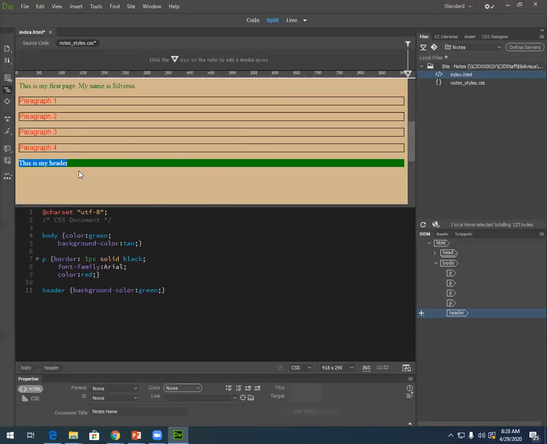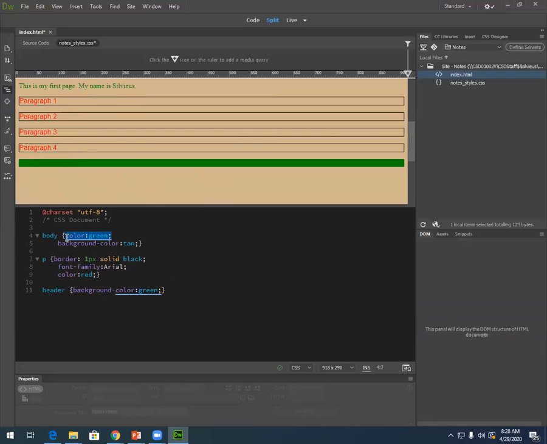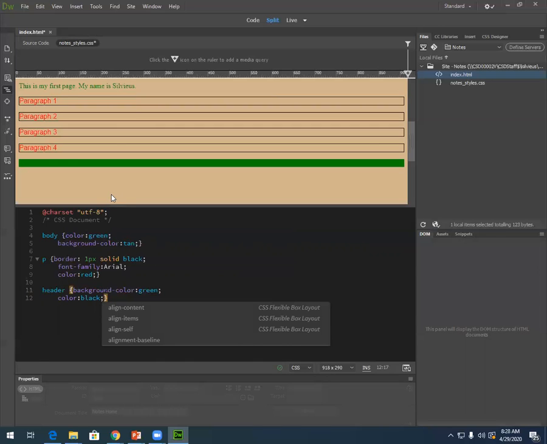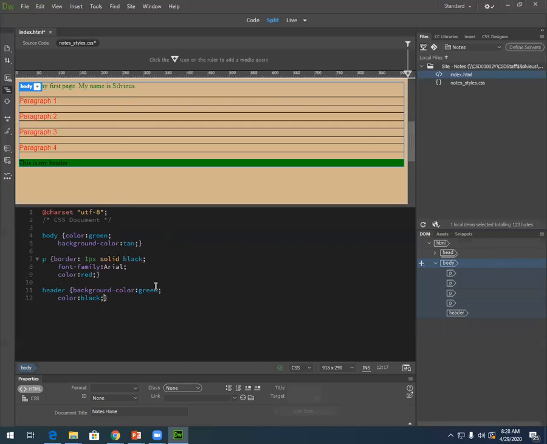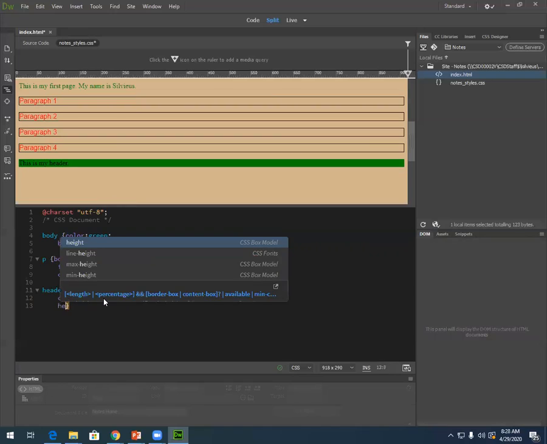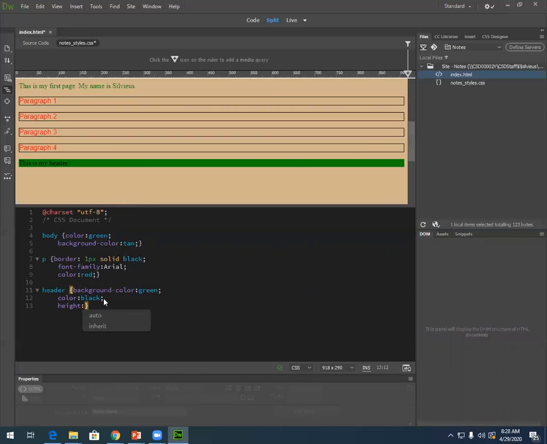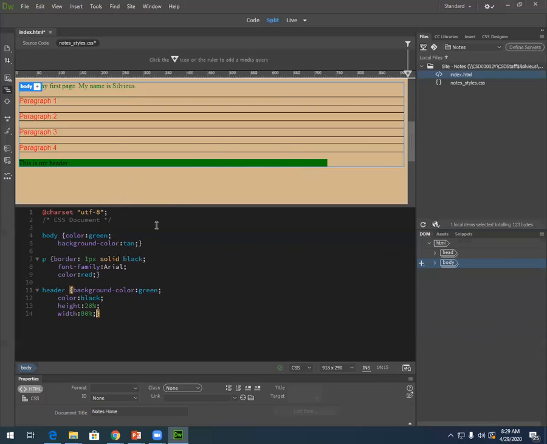Why can't you see the text unless you highlight it? Because the color of your text is green in your body, which means you've got green on green. So if you wanted to see the text here, you could put color black, and that would override the green color of the body, and you could then see this is my header. We can add a height of like 20%. We could add a width of 80%. And you can see as you continue to change things, it will adjust.